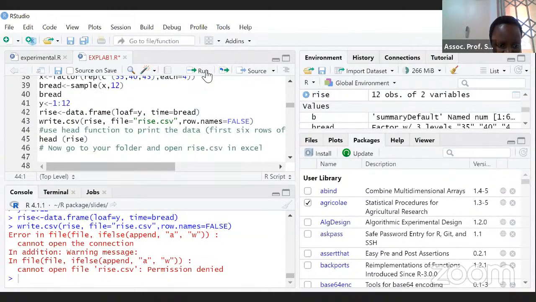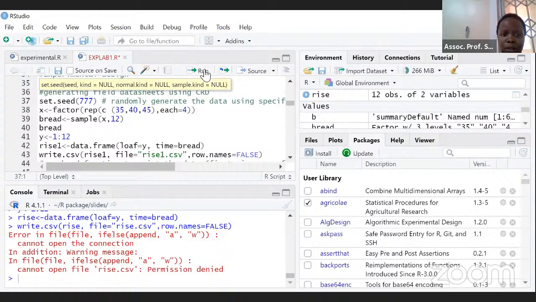Okay. Error in the file, if else connect, cannot open file rise, permission denied. Okay, probably let me name it with a different name, let me call it 1. And also here rise 1. Probably the file rise is open in Excel. So I'm going to run again. So you can see that when you get a problem, you try to solve it in all different ways. So I'm running again. There we go.